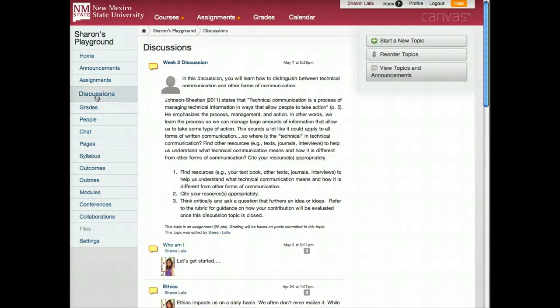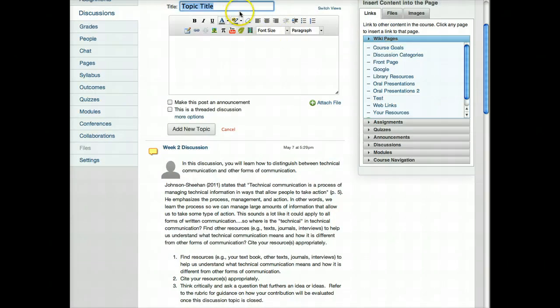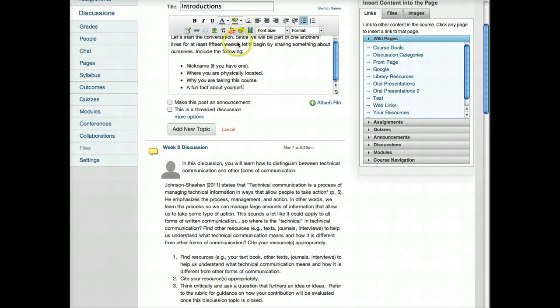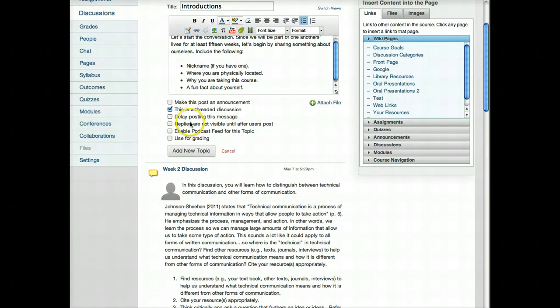So let's begin by creating a discussion activity. I'm going to click on Discussion. I will go to the Start a New Topic option. I'm going to key in Introductions, and I'm going to type my topic. I'm a quick typer. I'm going to click on This is a threaded discussion. Click on More Options. I can choose to make some other decisions like delaying the posting, not displaying the replies until after all users post, enable podcast feed, or use for grading. In this case, again, I'm making an activity, so I'm not using for grading. I'm going to click on Add New Topic.